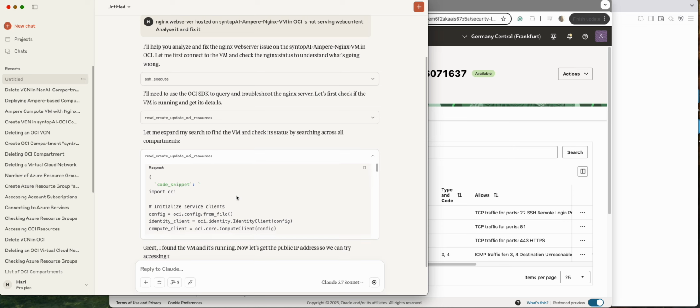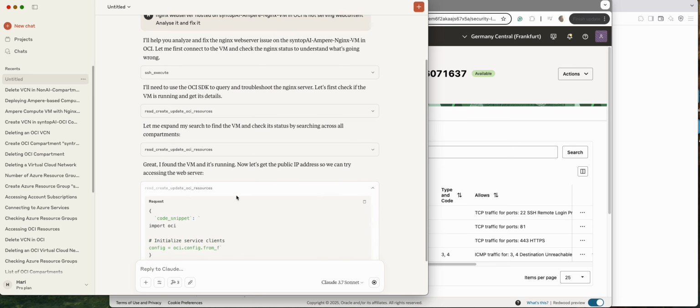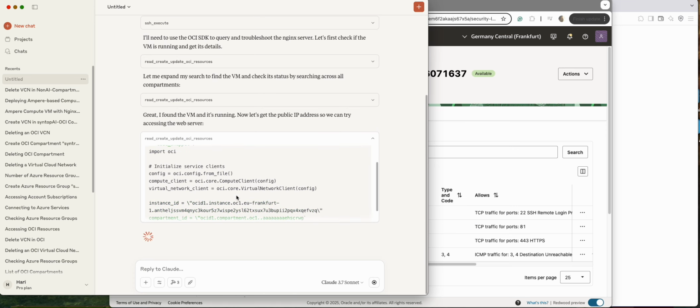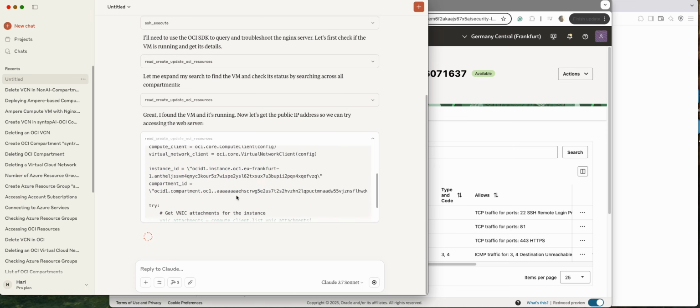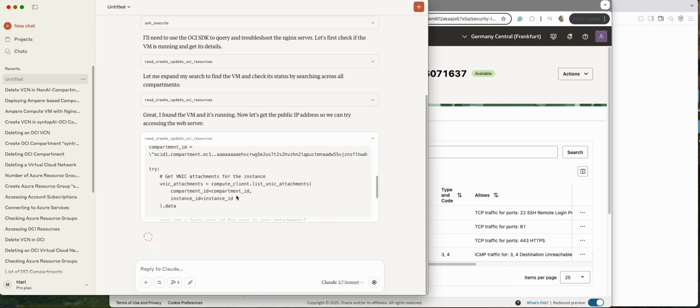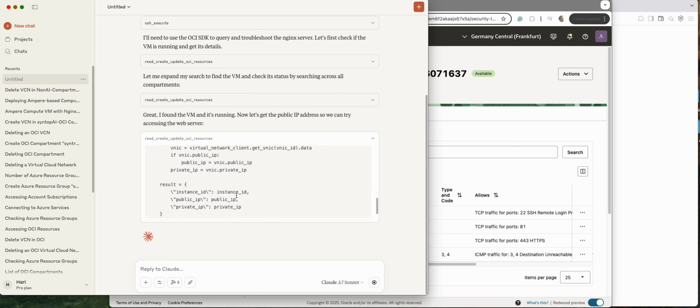Next, it tries to connect via SSH to check the Nginx configuration. But access fails because the login credentials aren't available. So the agent shifts strategy.